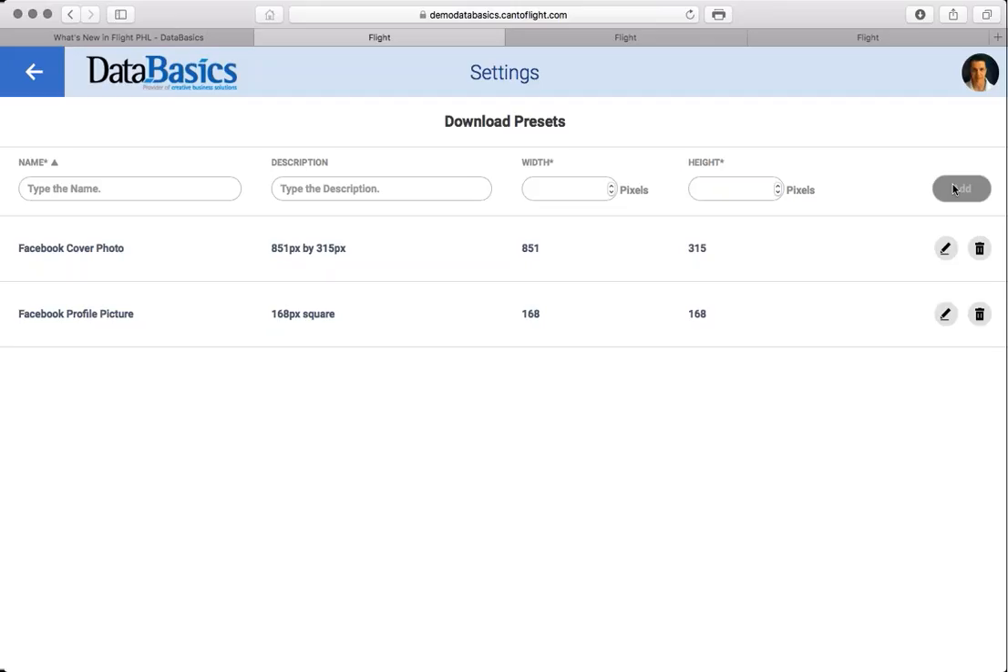And once you've set up those download presets, you just go through the setup I've shown you for a portal to have them controlled onto a particular portal. And of course, if anybody's having trouble with any of these features, just let the customer care team or myself know, and we can help you out.